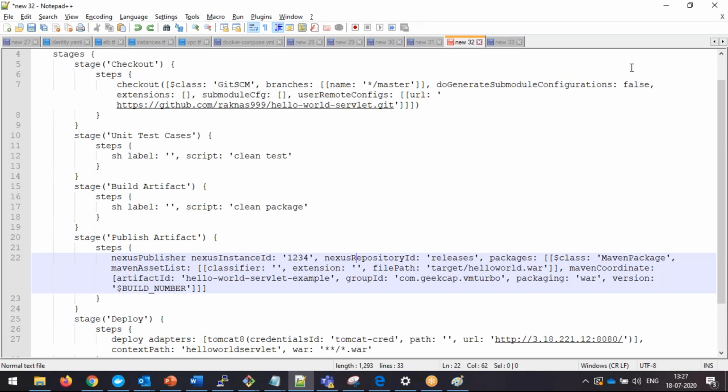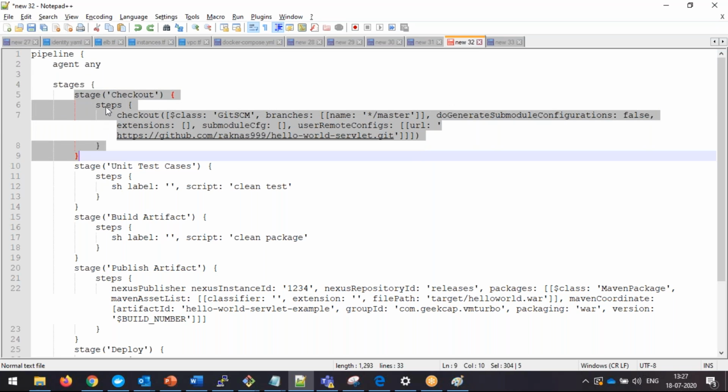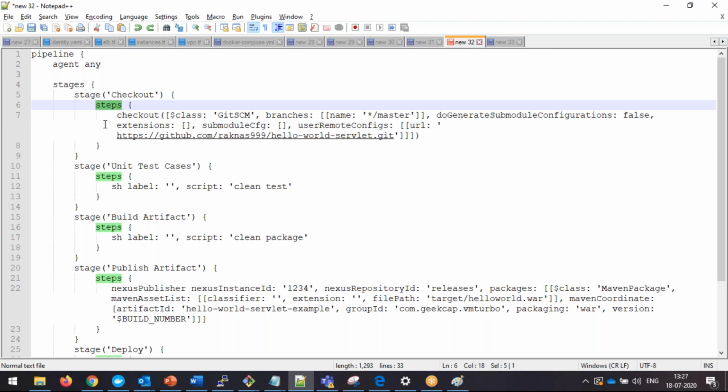Yes, we have seen only the pipeline block, agent, and the stages block. Inside the stages, we have the separate stages. Each stage will have one more block called the steps block. Each stage, that's what we have seen.